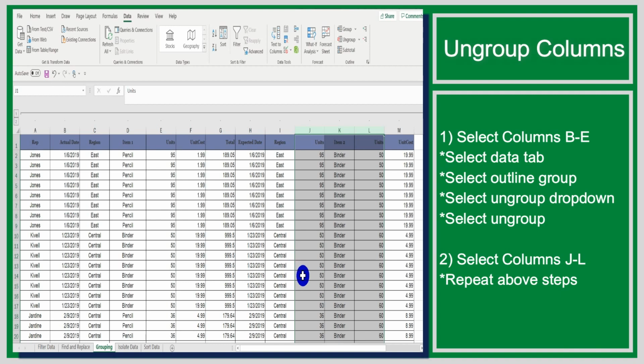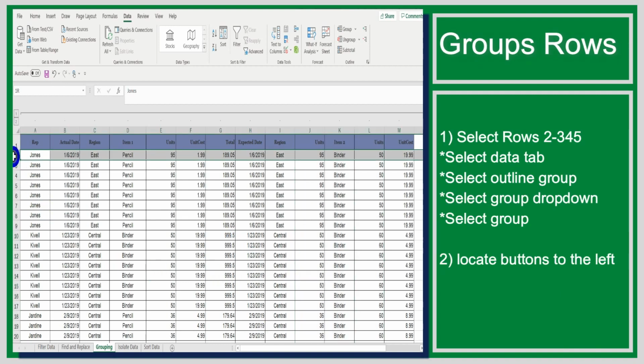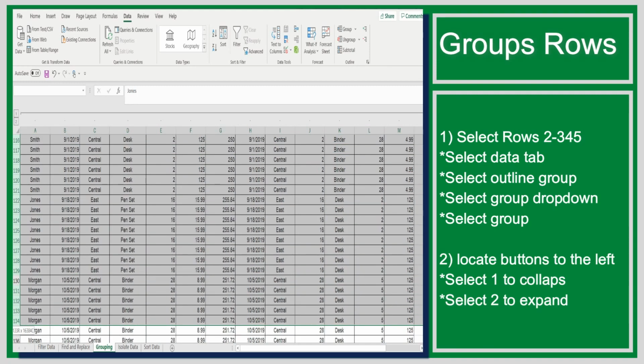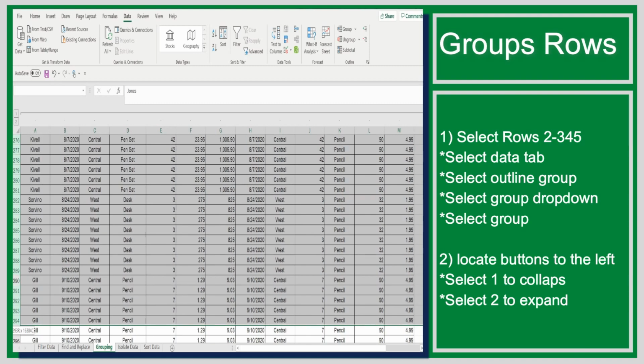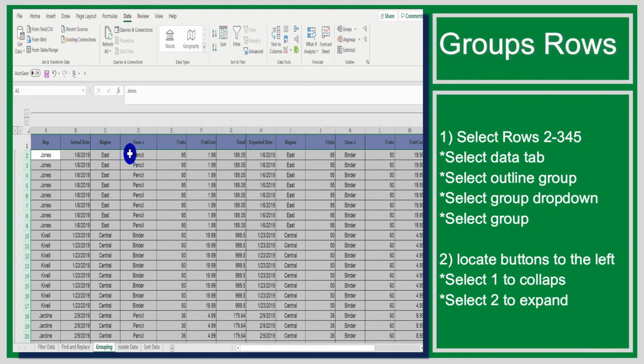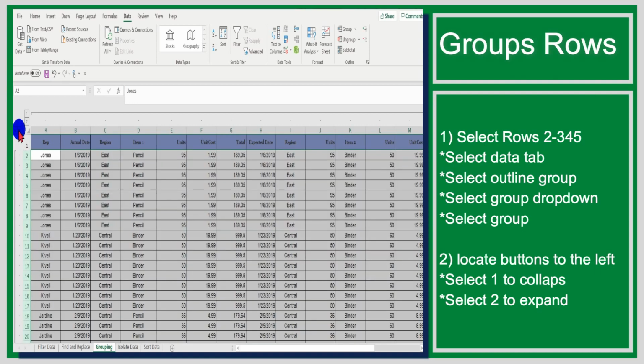Okay, so next I'm going to group my rows. Let's begin by grabbing row 2. Let's drag it all the way down to row 345. Let's go ahead, head up to our Data tab, our Outline group, and let's go ahead and select group. Okay, now let's go ahead and select the number 1 to collapse our group and the number 2 to expand it. Okay, that works. Great.